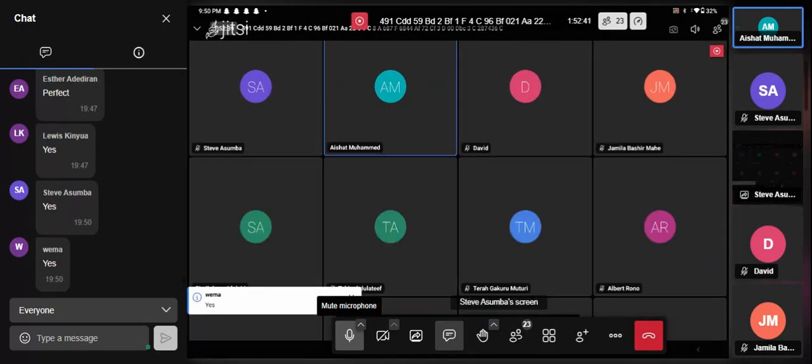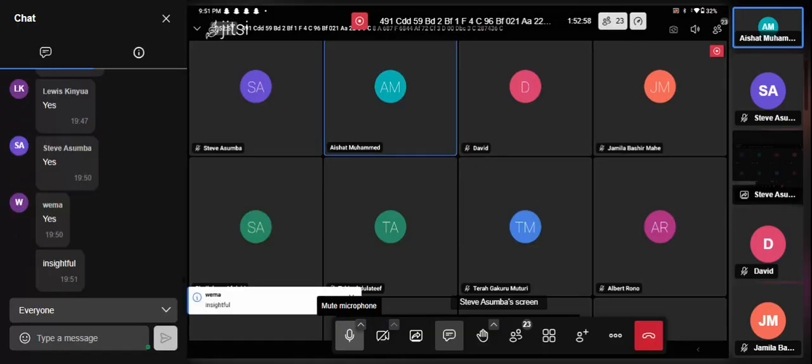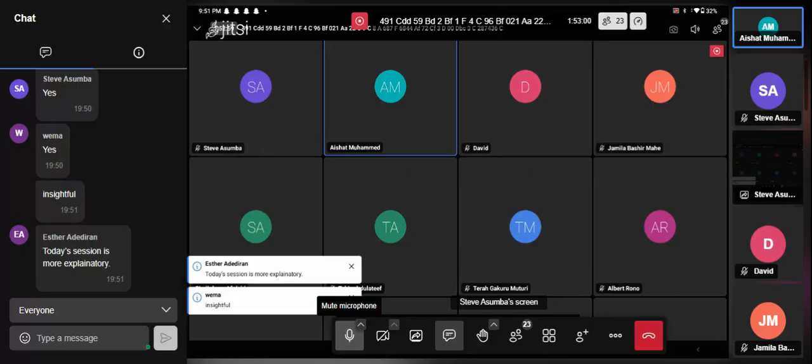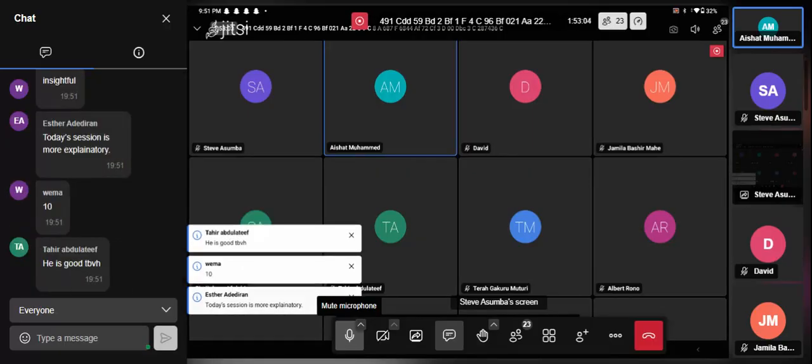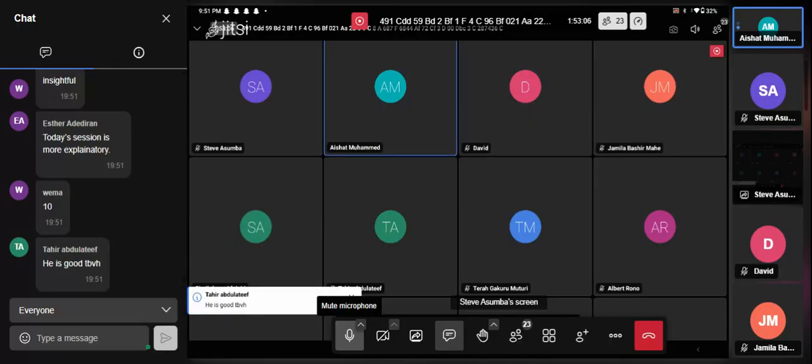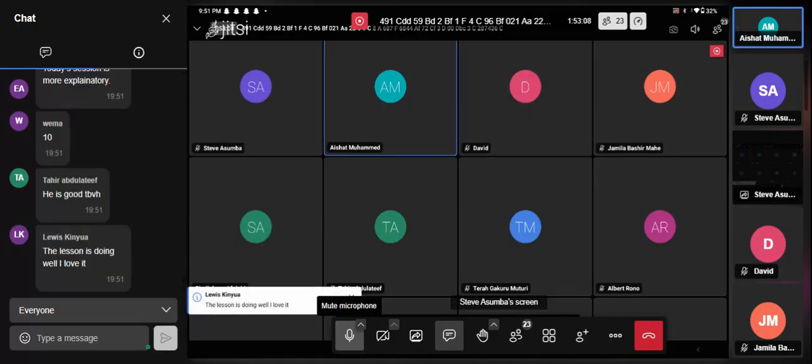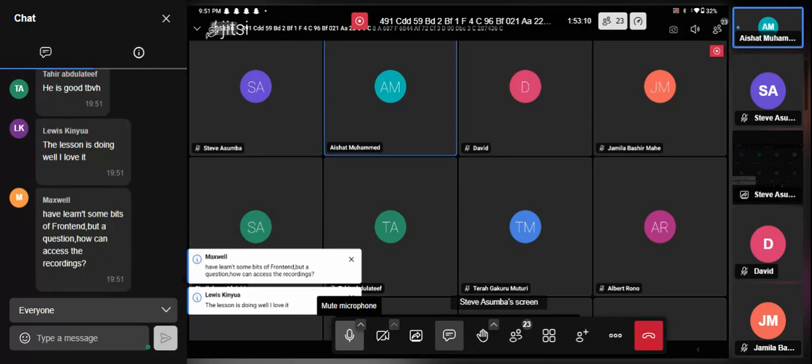Okay. So how is the teaching of the mentor? If you want to rate how the mentor is passing his knowledge, his information, what would you give him? Let's do that. Great. 10. It's very good, to be very honest. Nice. That's a great feedback. The lesson is doing well. I love it.